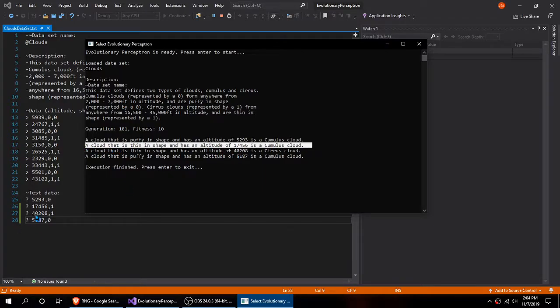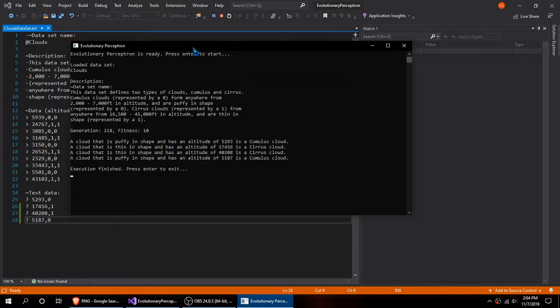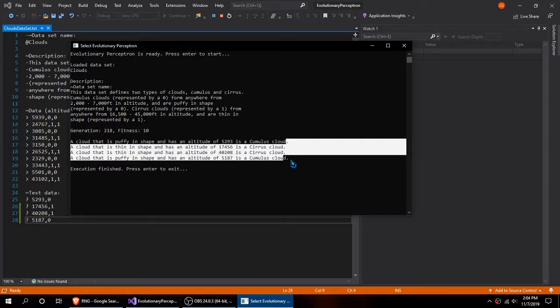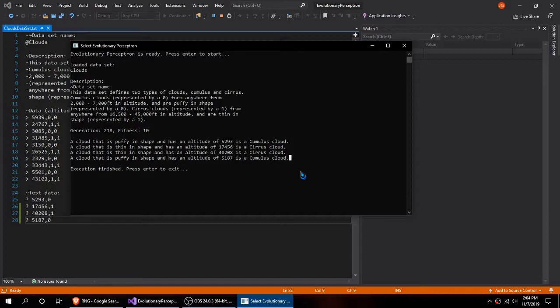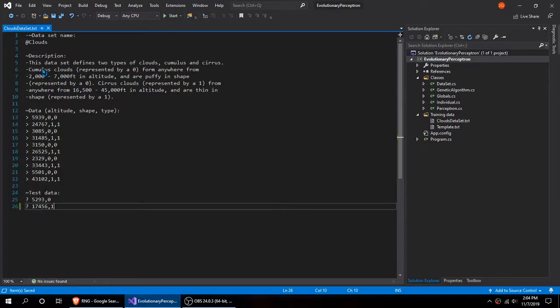It identified the second piece of data as a cumulus when it's actually a cirrus. I'll run that again and see if we get the correct result sometimes. There we go. So cumulus, cirrus, and cumulus again. So that's correct. So yeah, it can mess up occasionally due to just how the genetic algorithm works, but it's pretty minor. So I'm going to delete that just because I want to leave the data set as is.